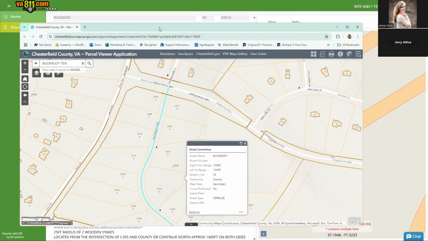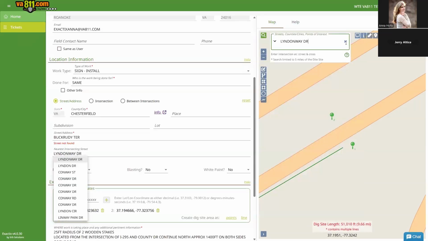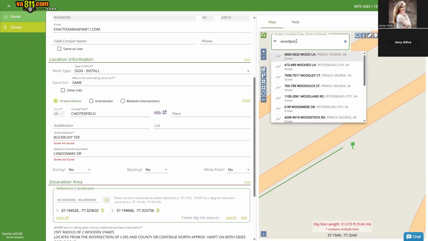So when we're in the Exactix map, we're going to go to that search function, and here's where we're going to start narrowing down the area with the other roads that are close by. It says Nash Street. Nash Road may also be new, and sometimes this does happen. So we will zoom out and grab a bigger road name. It looks like Woodpecker Road is the next one.